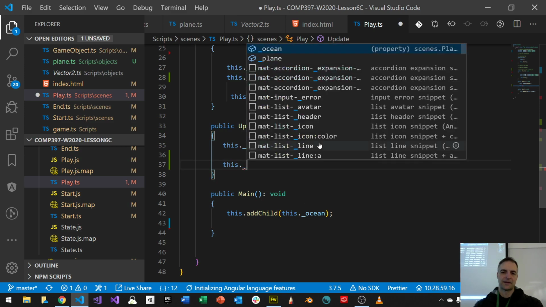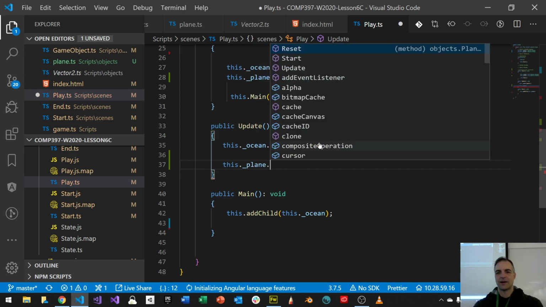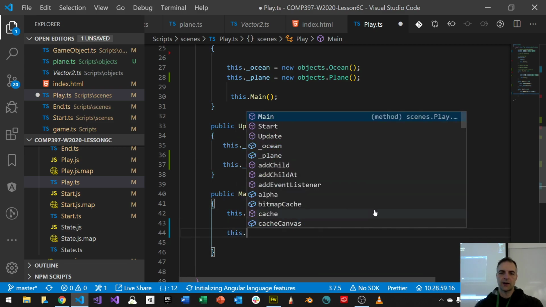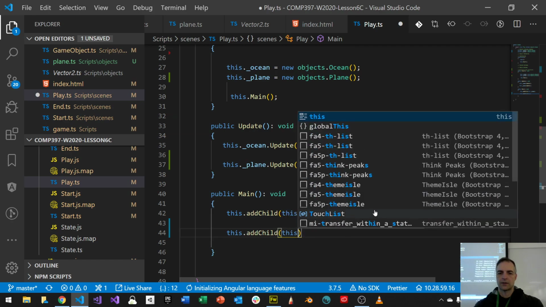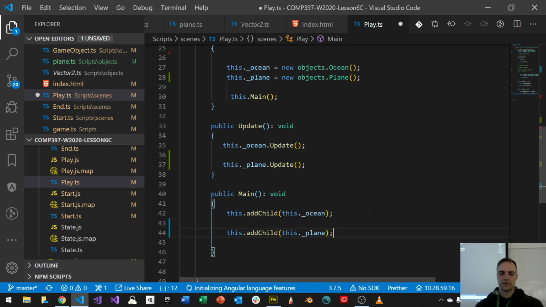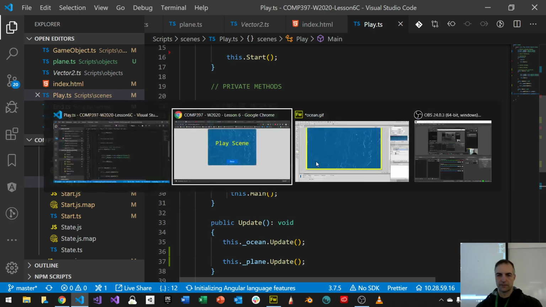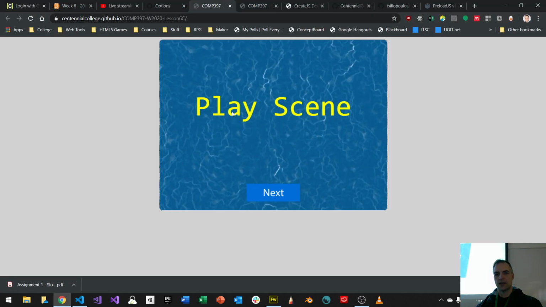Plane dot update. I update my plane, and now I want to add my plane to the screen, and it's going to be after my ocean. So this dot add child, this dot plane. Okay, so that does everything I need to make my play scene work. Okay, makes sense. Now let's see if it works. So play.